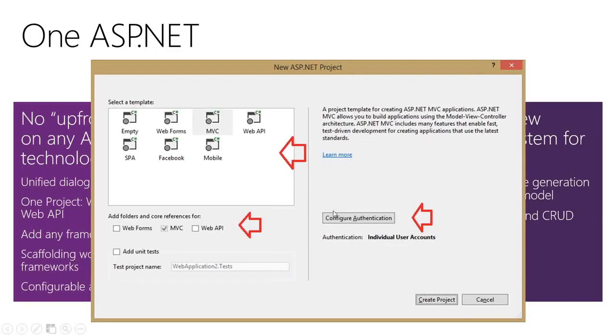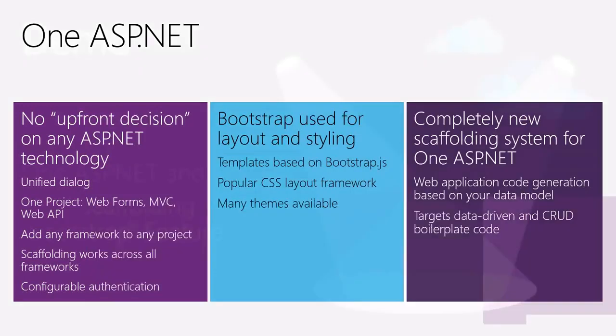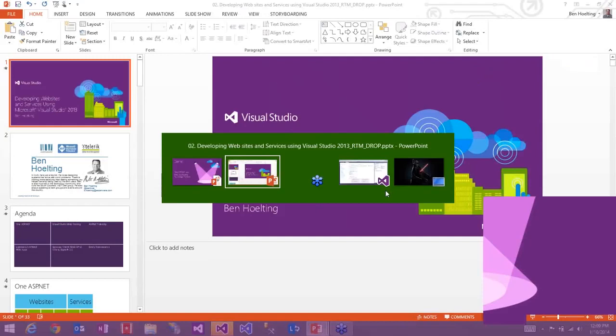There's also this configure authentication, which is interesting. Notice here it's set to individual user account, so this is going to use the classic ASP.NET authentication. But we'll see in a minute when you hit configure authentication, you have some options as far as choosing, I want to authenticate using Twitter, I want to authenticate using Facebook. There are different types of authentication that you can put into play. So we'll take a look at that in a few minutes. And actually, let's just take a look at it now.